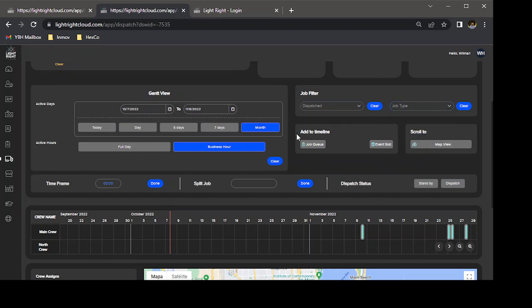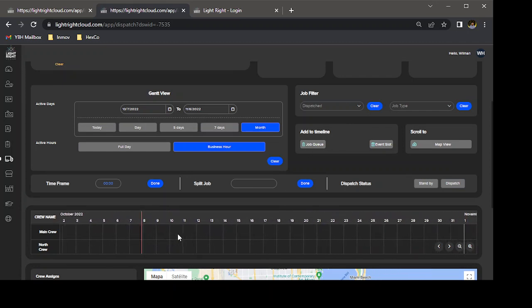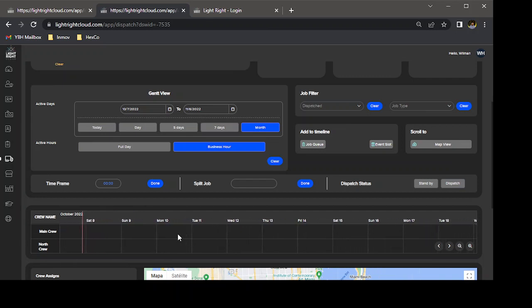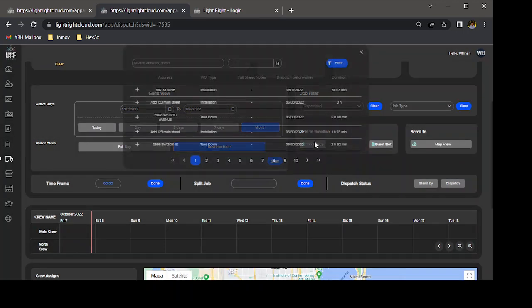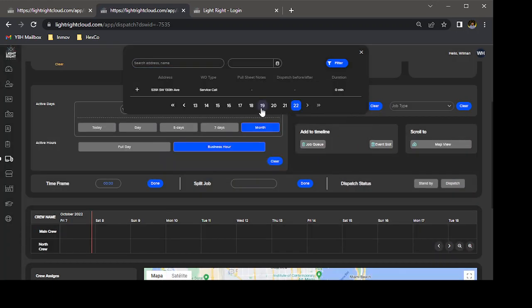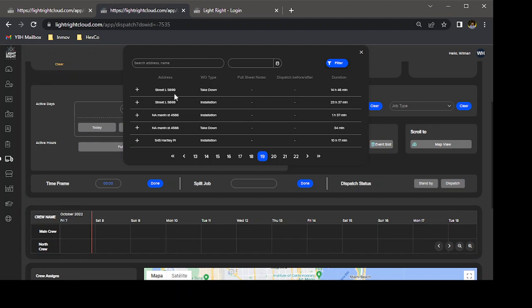Then if we go to the timeline, here's where we actually add the jobs into the timeline and assign them to a crew, right? As you can see here, we have the main crew and we have the North crew. So those are the two crews that we have available. We go to the job queue and then we can see all the jobs we have. Just so you can have a clear example, if we look at this street right here, street L5699, this is a takedown and this is an installation. Those are the two jobs I was talking about.